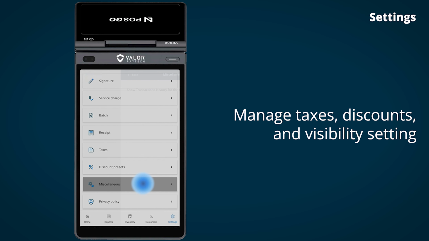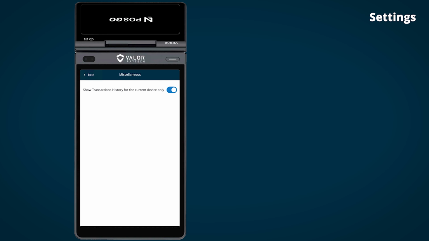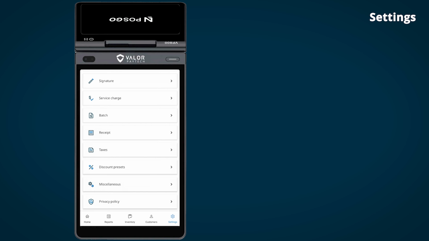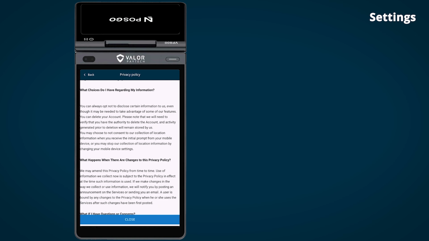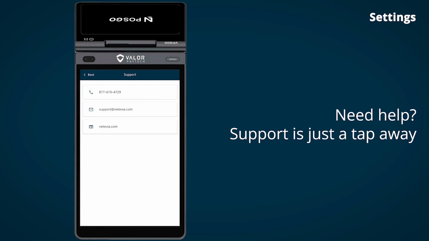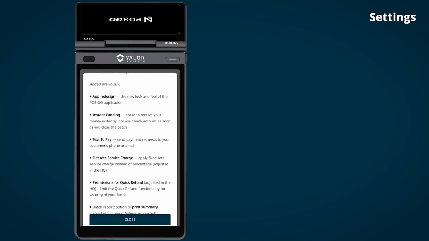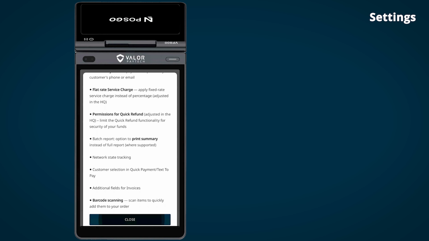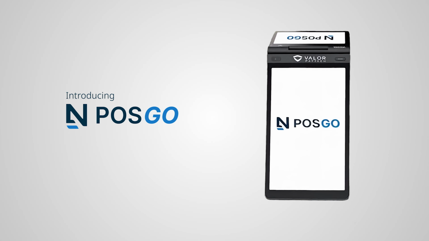The miscellaneous section lets you choose whether to display only transactions made on this device or all transactions for this user across devices. You'll also find a link to our privacy policy, a support section with contact details for our technical team, and release notes where you can review what's new in the current version of the app. That's everything in the settings screens, designed to give you flexibility, control, and confidence as you run your business.